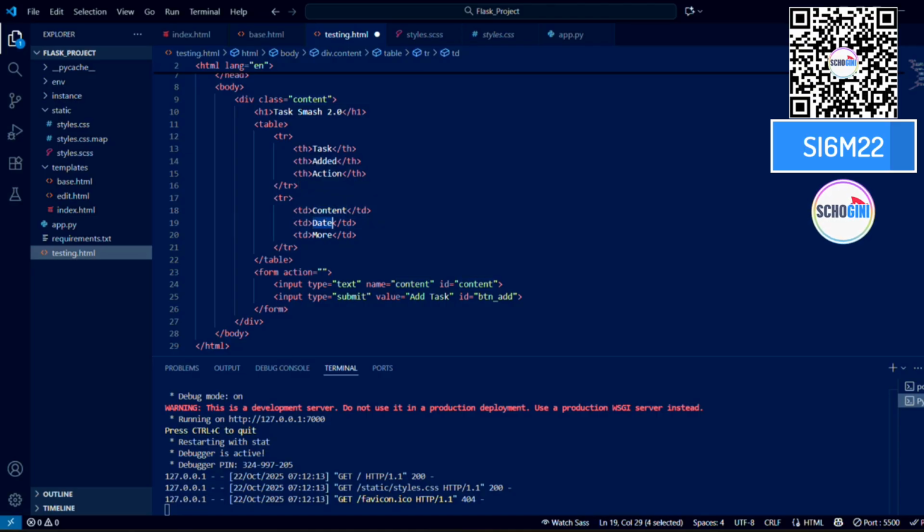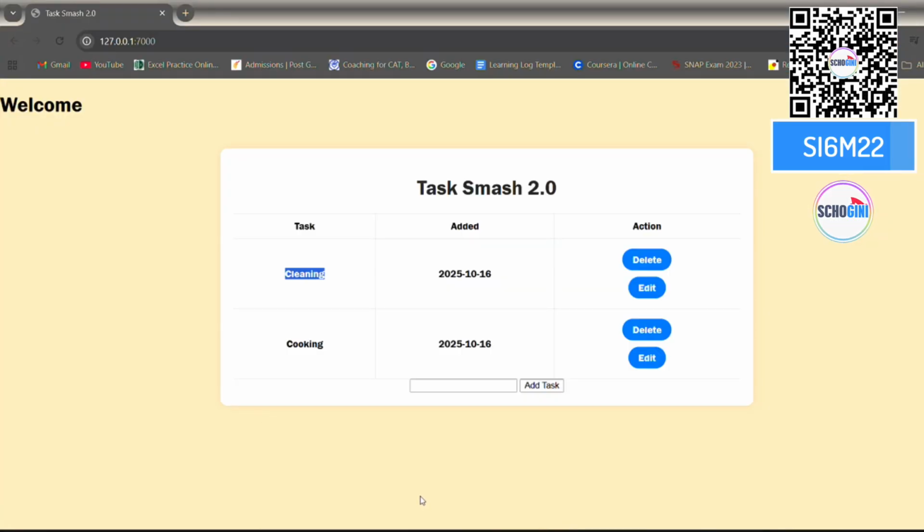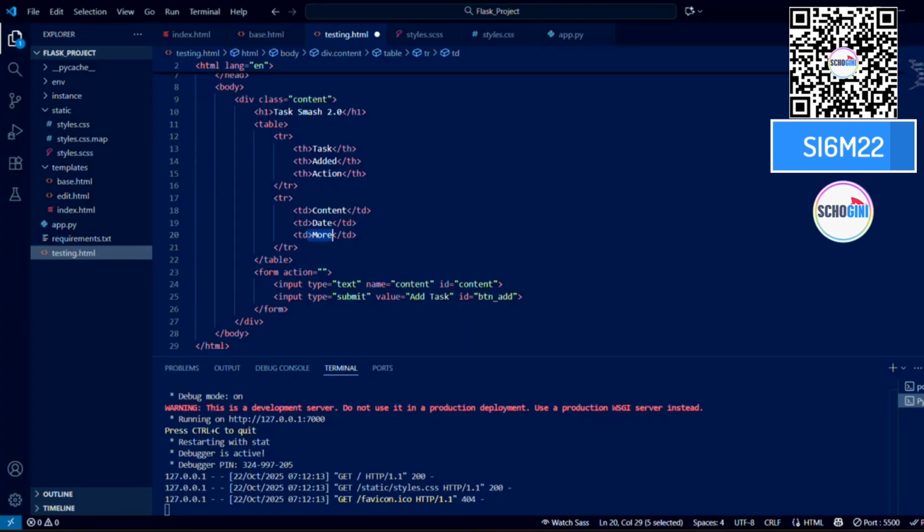And date, of course, this is pretty self-explanatory, I guess. The date at which the task was added, so that we can keep track of when things were added and we can remove things as such as well. And more would be the option to edit and delete said task, right? So once we complete it, we can delete them. Or once we have an extra task coming up, we can also edit the existing task over here. So these are the parts that are included in the more side of things, right? And that's how it is.